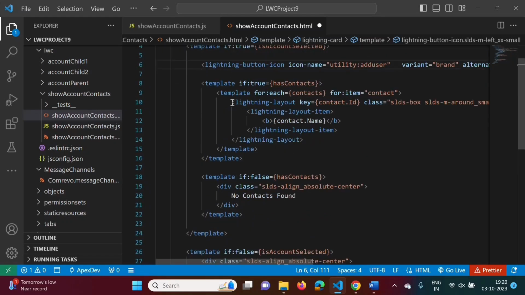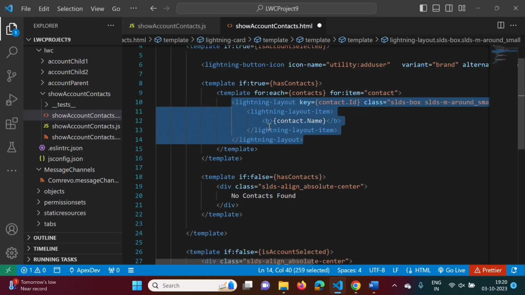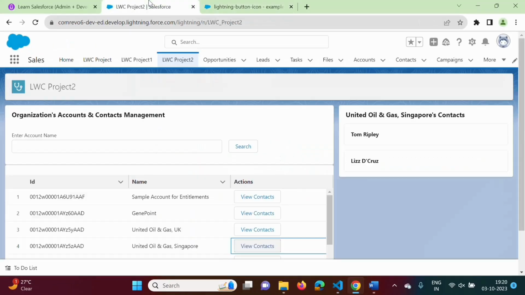Here you can see we have used the lightning layout tag, right? Now see this lightning layout tag. This is one lightning layout tag. This is another lightning layout tag, right? Within this lightning layout tag, this is a lightning layout item, and in this lightning layout tag, this is a lightning layout item, right? So see, here we have to add buttons. Here we will add buttons.